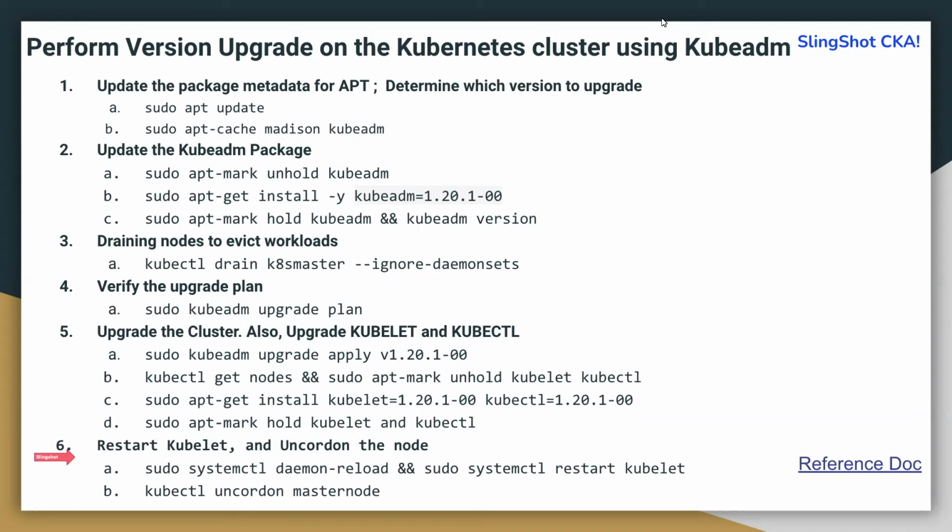So systemctl daemon-reload and systemctl restart kubelet are the two important commands here to remember. And once those commands are executed, you simply type kubectl uncordon master node to uncordon the master node. So that will basically get the master node back online and available for scheduling if needed.